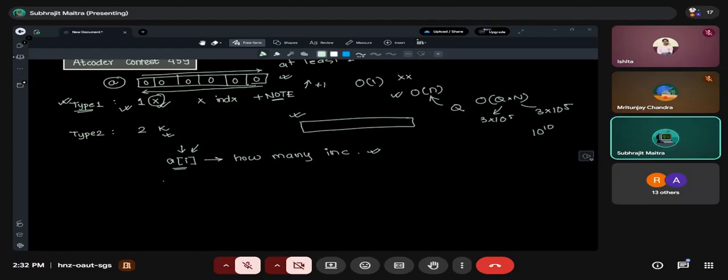Along with this, let us keep another variable. In my code, I have named that variable full. What will this variable tell me? It will tell me how many times this array has become full, that means every index has got at least one block. Why am I keeping this as a global value?